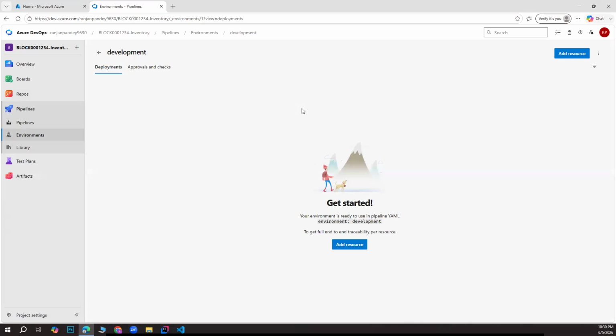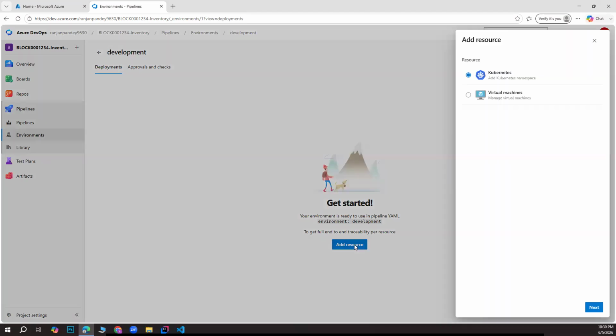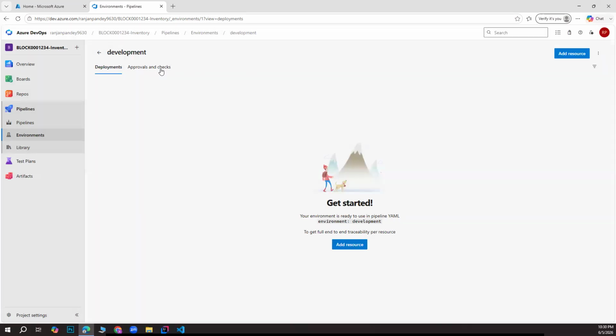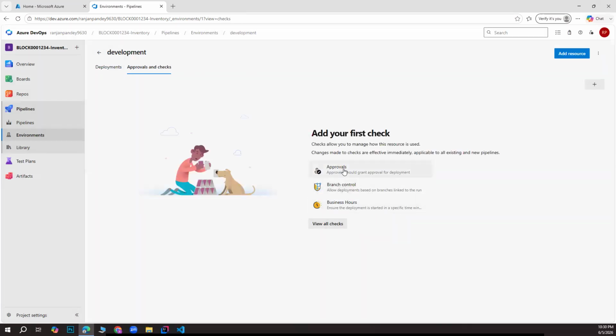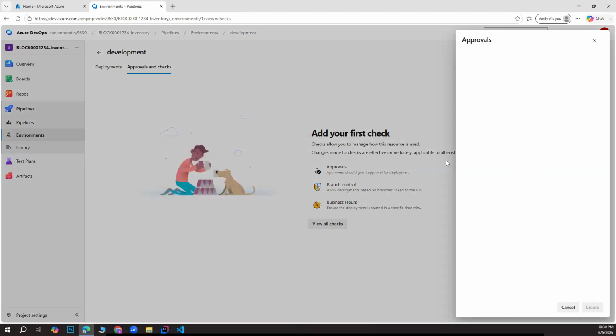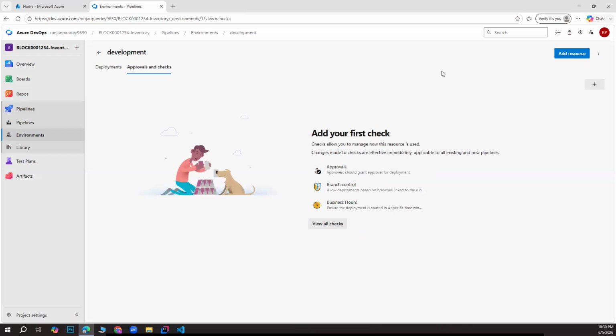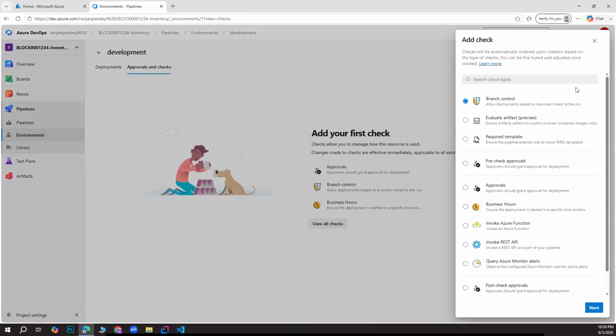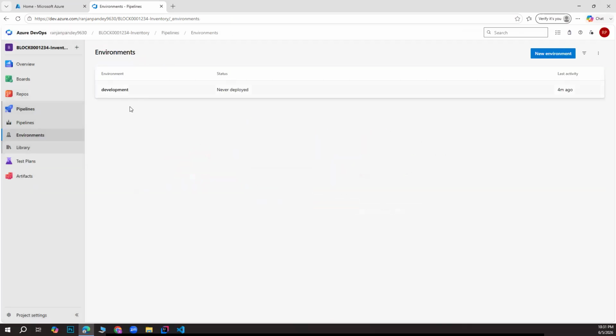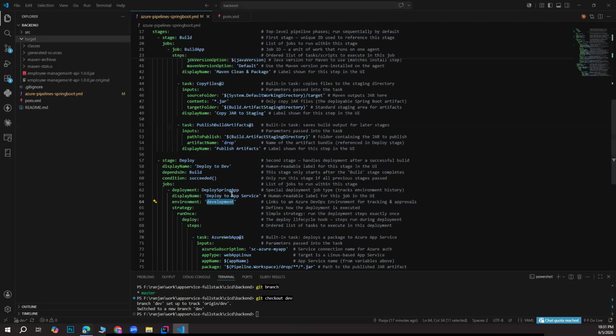And in this, we can add different kinds of resources, and we can allow some things to be done with some permissions. All those rules we can add, approvals, let's say. So I can say that only if these people approve, only then allow deployment. Then the pipeline, while running, will stop and ask for approval. There are many things that can be done here. That's why it's asking to link your environment. So we have linked our environment.